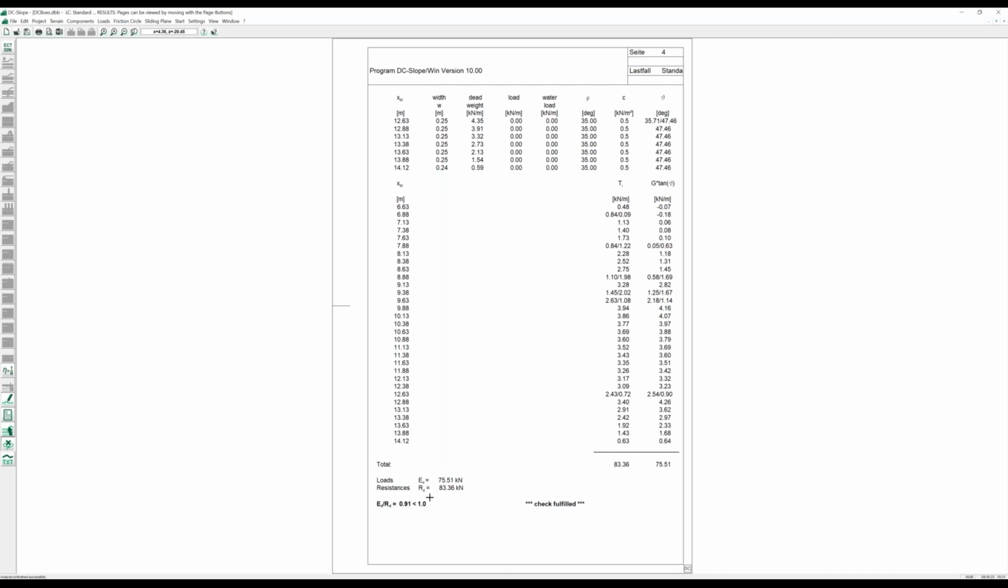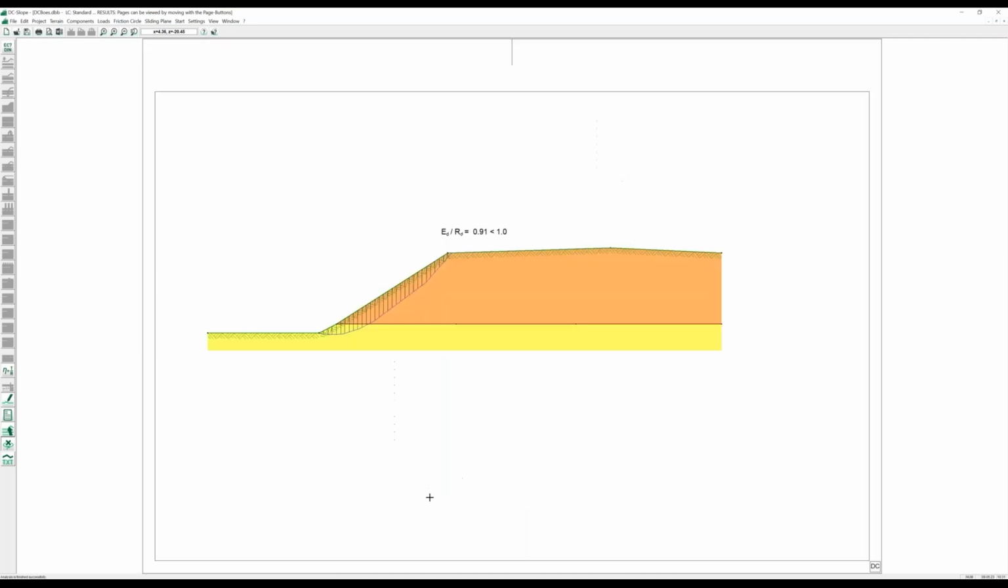So far for DC slope, we had 3 methods: Krey-Bishop with a friction circle, Janbu with straight lines and arcs of circles, and the special optimization with the particle swarm optimizer for this type of only straight lines combined in the ground.